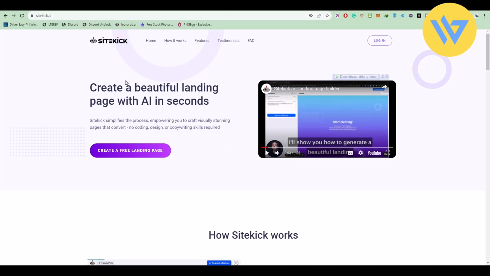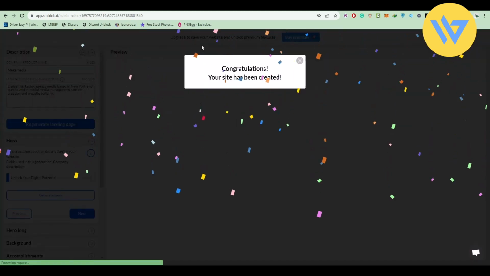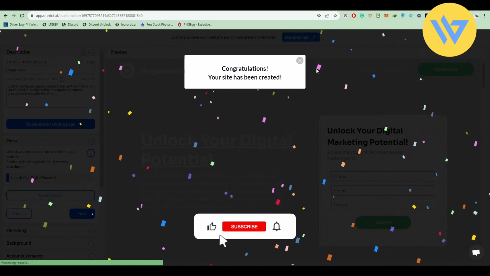So all you have to do is come to this website over here, then click on create a free landing page. All you have to do is simply add a description about what type of landing page you want and the product name. So let's enter that. After you've completed the process and added your product name and your landing page details, just simply click on generate landing page.